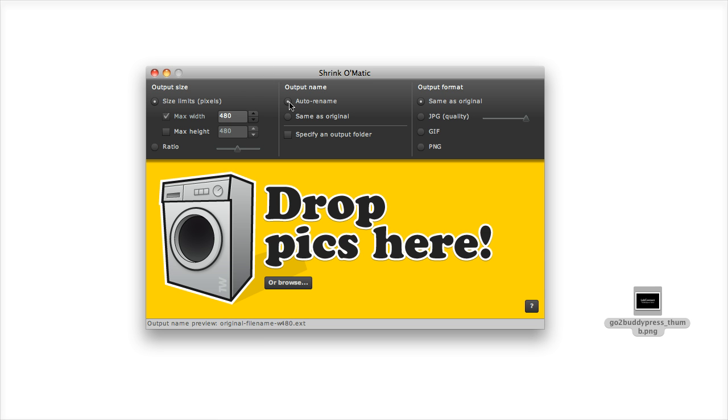Output name. You could go the safe route with an auto rename, which means that when the image is shrunk in output, it'll have an additional file suffix added to it so that it doesn't overwrite the original file that you've got in the same spot. If you're feeling kind of adventurous, click this button. That will overwrite the original file name if it's in the same location. Not for the faint of heart.